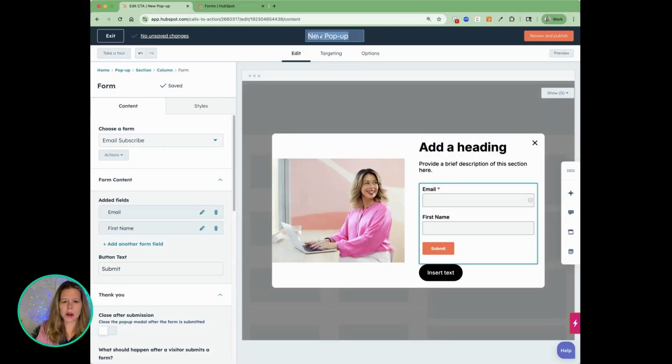So let's name our pop-up. We're going to call this email subscribe. Let's say your brand sends out a monthly, traditionally we've called it a newsletter, but nowadays we could call it a content email, something that offers value once a month to your subscribers. So we'll call it content email subscribe.